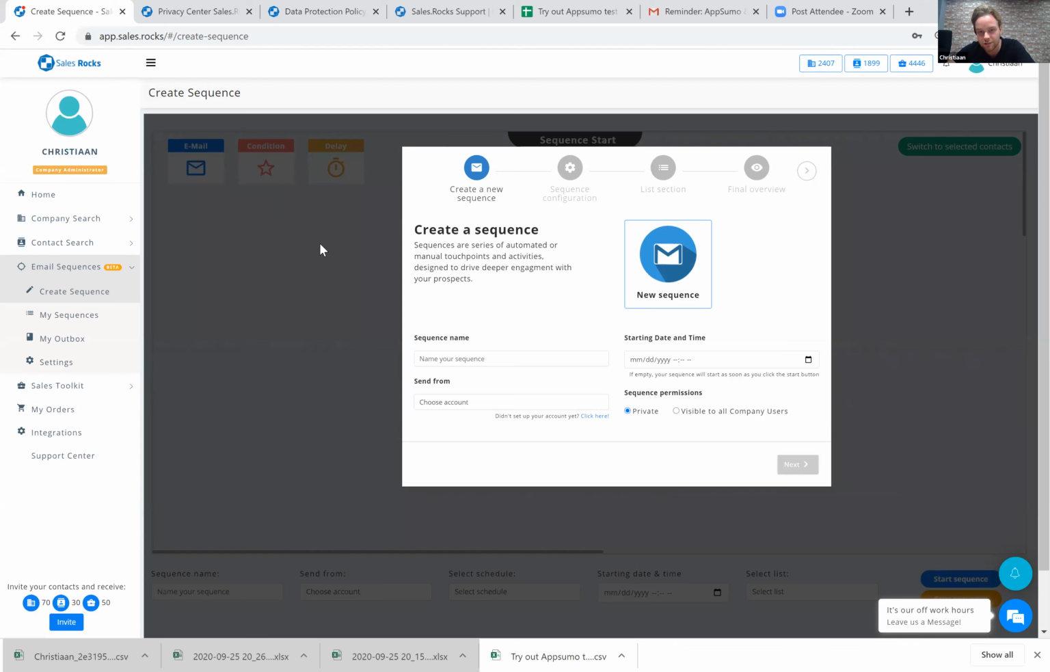First of all, the sequence is completely free of charge. We don't take any credits. You already spent your credits in the contact search or in the company search, and you already verified your emails or not. So we just give this as an extra from the house because we want to be that all-in-one platform. So how does it work? It has an easy wizard.